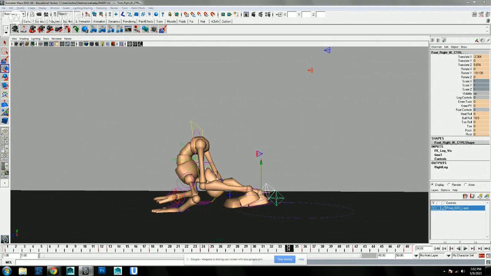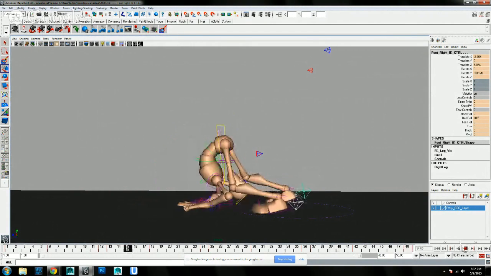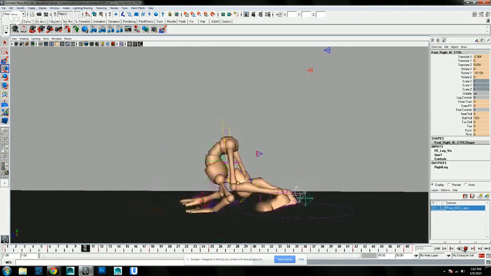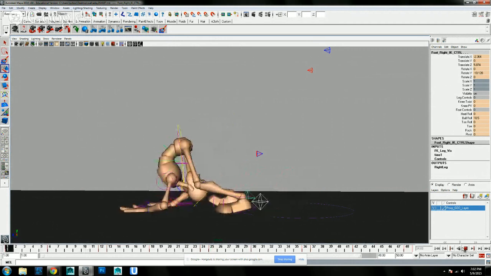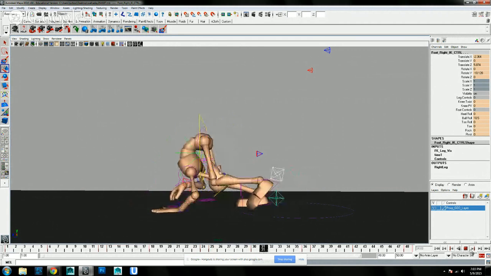Oh, my rotates aren't very even there. So let's even those guys out a little more too. Okay, so let's see how that looks on the feet. See if that feels a little better to me. Maybe let's do a little. Let's try this. I don't know if this is going to work.